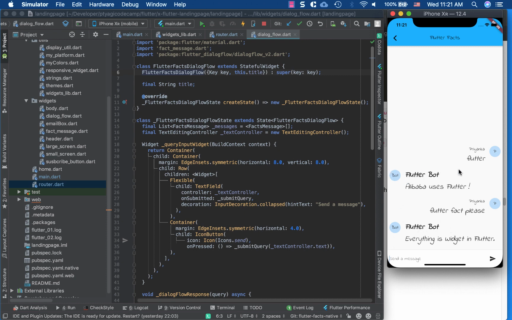So you can see the messages also have a different component. The Flutter bot messages are aligned towards the start of the screen, and my user messages, or the queries, are aligned towards the right side, or the end, of the screen. Another thing you might notice here is that a new message comes at the bottom, and my old messages, the first entered message, goes at the top.